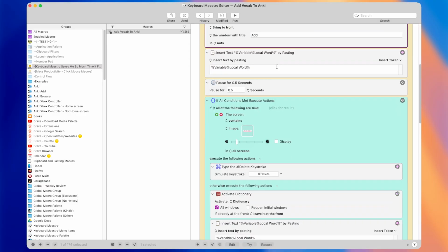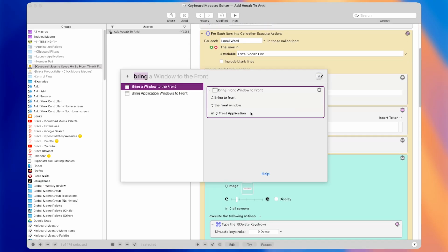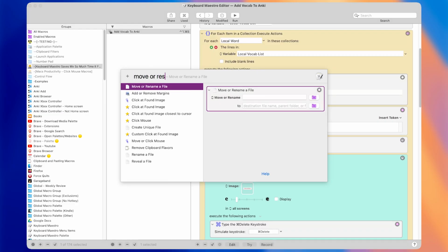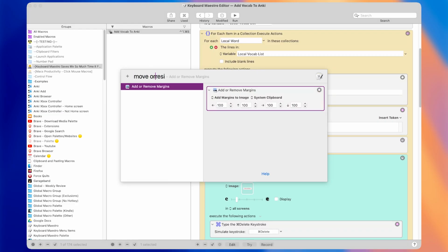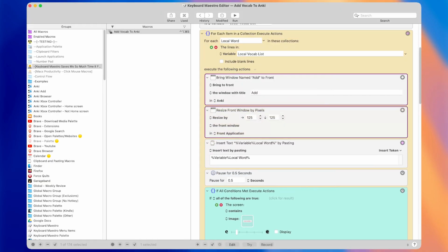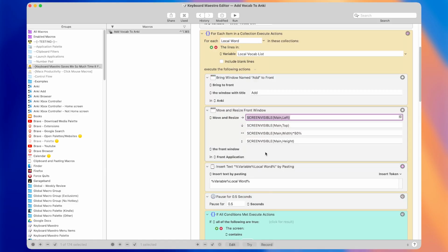So I'm going to delete that one from before. And let's say after we bring the add window to the front, we can move or resize. Let's see, move or resize. Maybe I'm spelling it wrong. Move, or here we go, resize a window. This is the action I'm looking for. So instead of resize, we want to move and resize that add window to the left column. So if we try this, we want it to do it with Anki, and let's run the macro and see what it does.